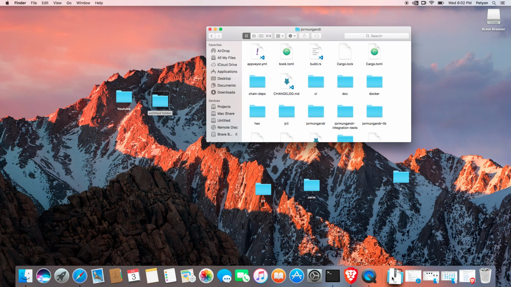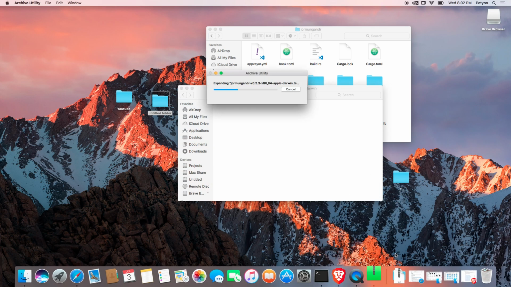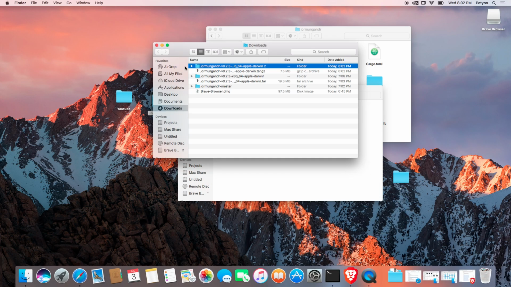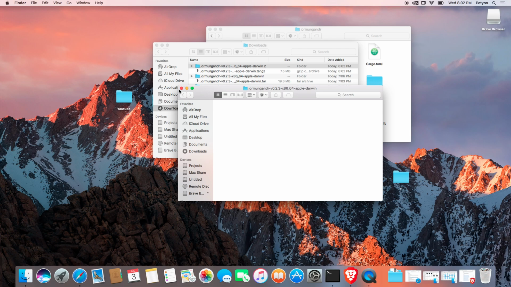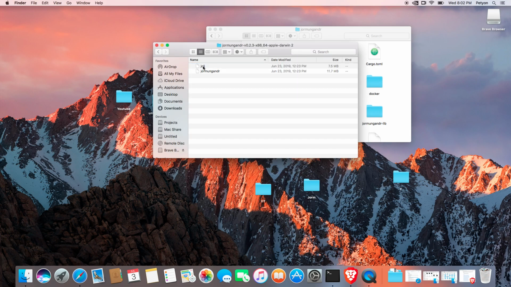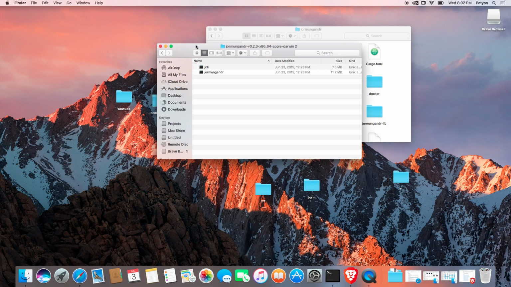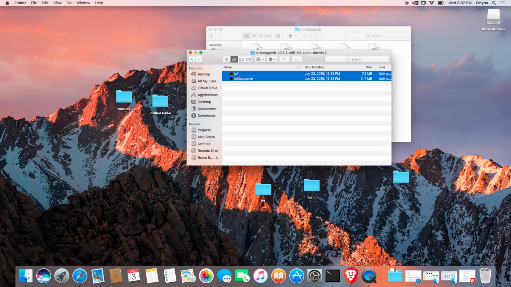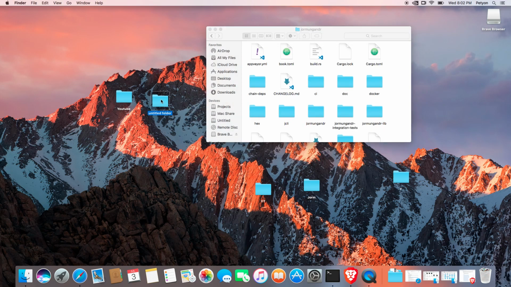Okay, so I got it open right here. You'll see JCLI and then Jormungandr. It's the two things that we actually copied to the path earlier. So you're going to want to drag those into that untitled folder that we made earlier.